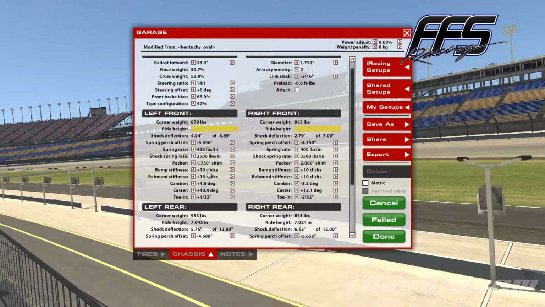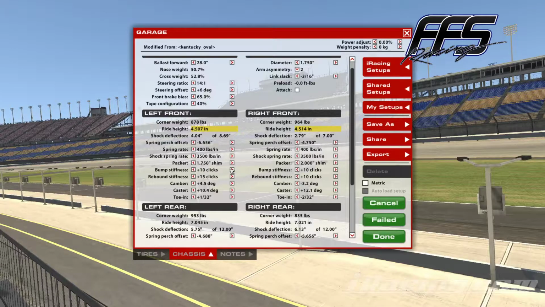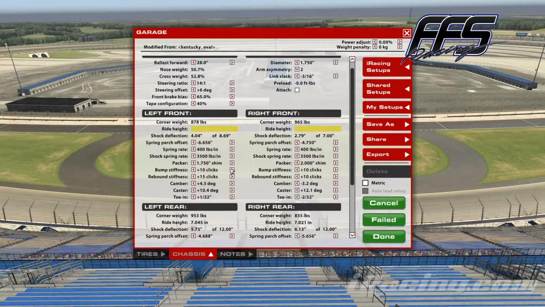For bump stiffness and rebound stiffness, those are shocks. Basically there's two parts to a shock, and it's two sides basically split by a disc, and the disc has different holes in it that allow for different stiffnesses for each, I believe. That's what I read.